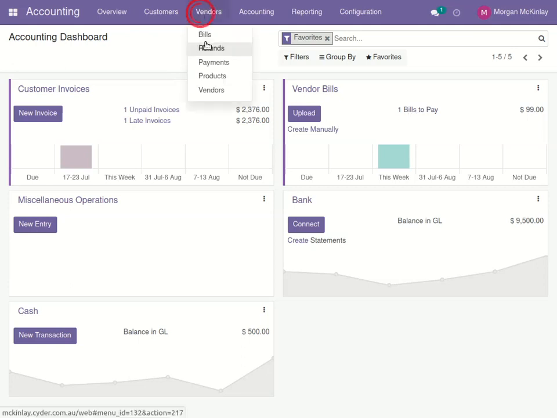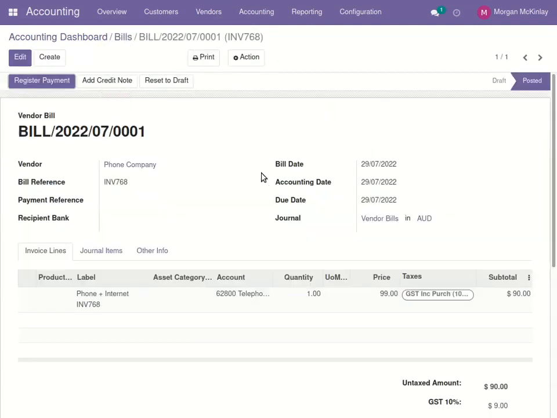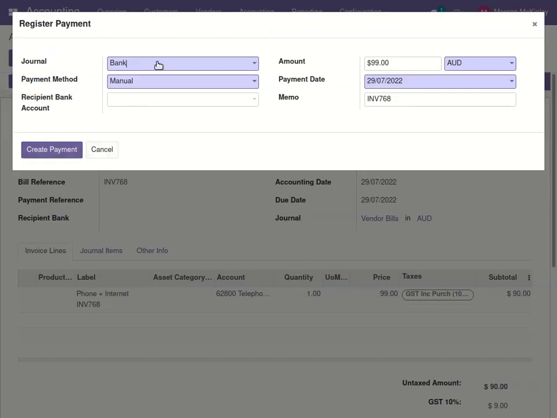But I can go back to vendors and bills, or I can just click straight here and it'll take me straight back to my bills. Open up the bills again and I'm back into it. So I'm back where I was before when I jumped out. So let's say it's time to pay this bill. I can register a payment from here. If I had a credit note or something, I could add that here. So credit note means I've got some credit for some reason. And if I want to track that, I can add a credit note here and I can reset it as well. Let's go and register a payment. So it's coming out of bank. This is a manual payment.